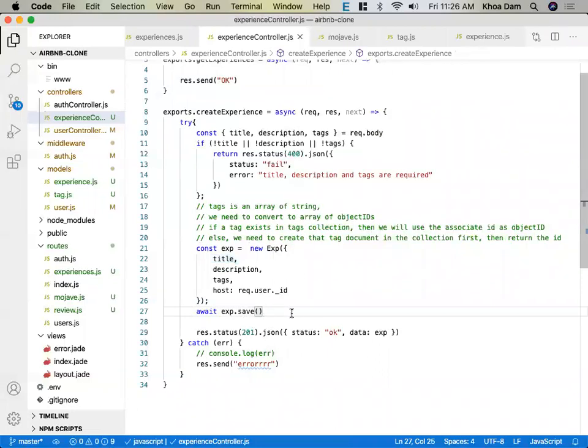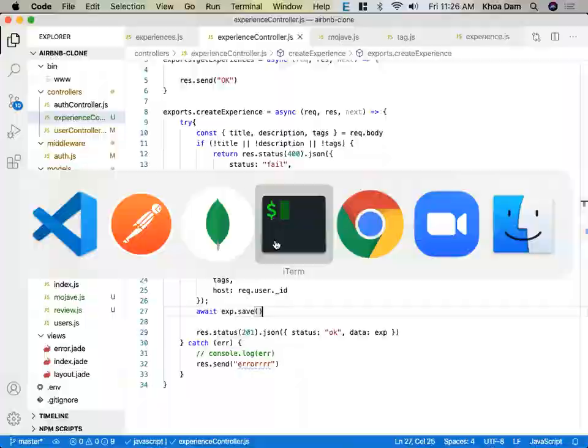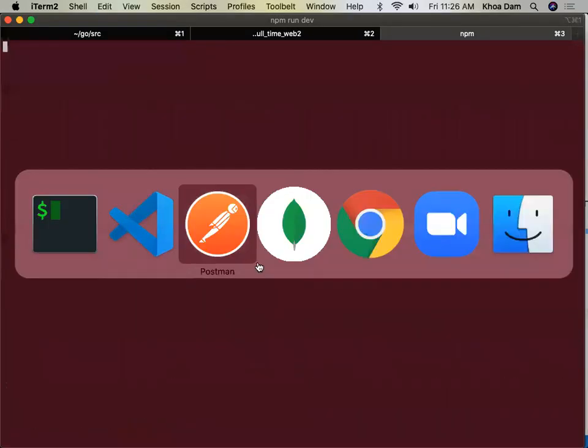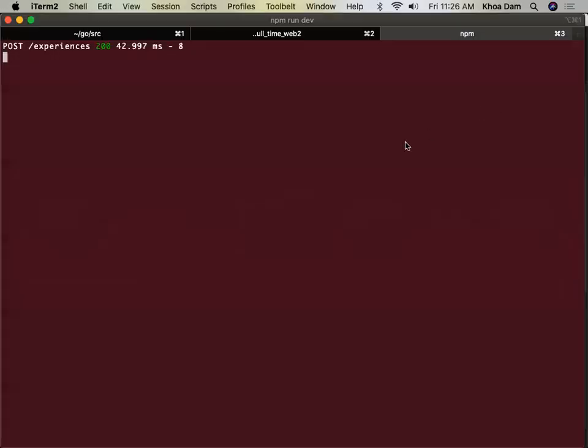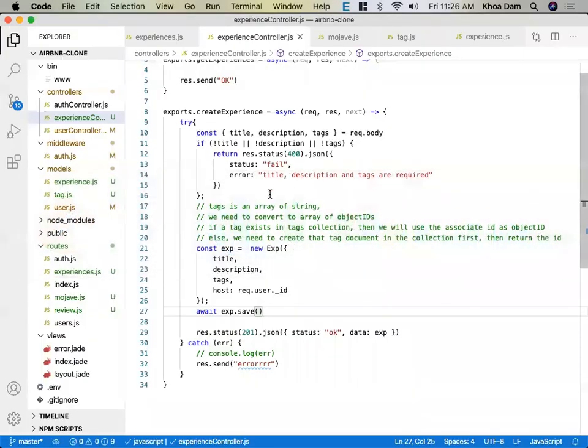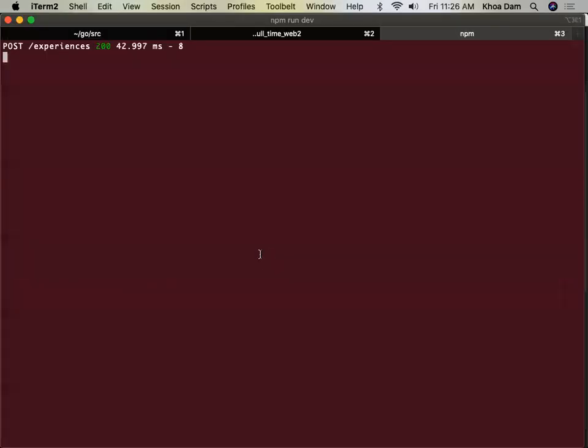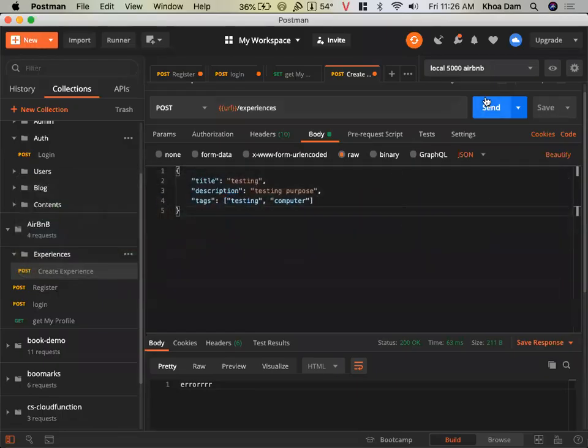Oh wait, so create doesn't use resave? It does use, right? So why didn't it activate my middleware? I will go back and look at that later, but you can try this. I'm gonna clear my log, then test again. Right, so it doesn't work as well. Wow, something wrong.